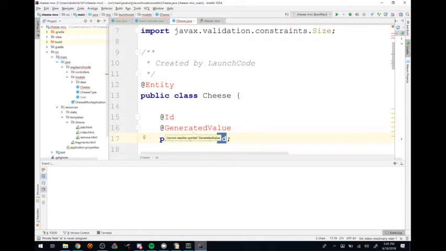If we let humans manage primary keys, then guess what? We're going to screw it up. Primary keys are going to start colliding with each other, and it's going to be a big headache for everybody. So just let the computer do it. Just let the computer manage that part.